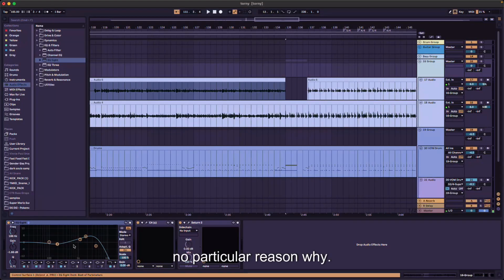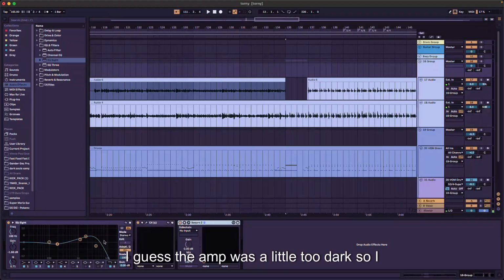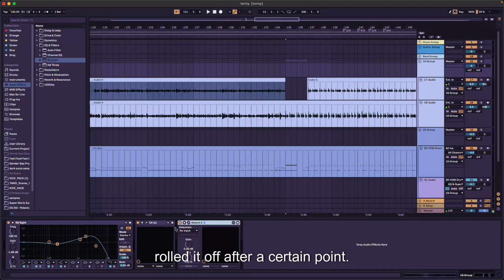No particular reason why. It sounded okay, so I left it that way. I guess the amp was a little too dark, so I boosted it up here and then kind of just rolled it off after a certain point.